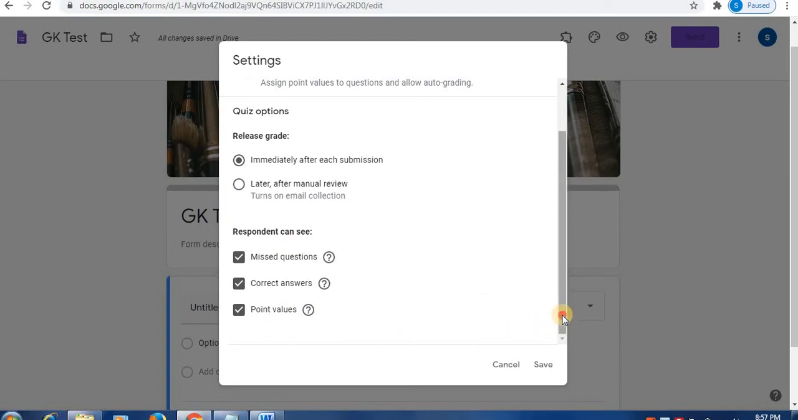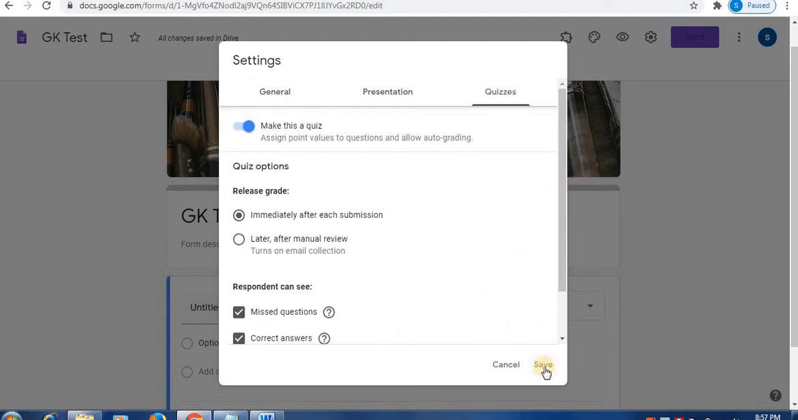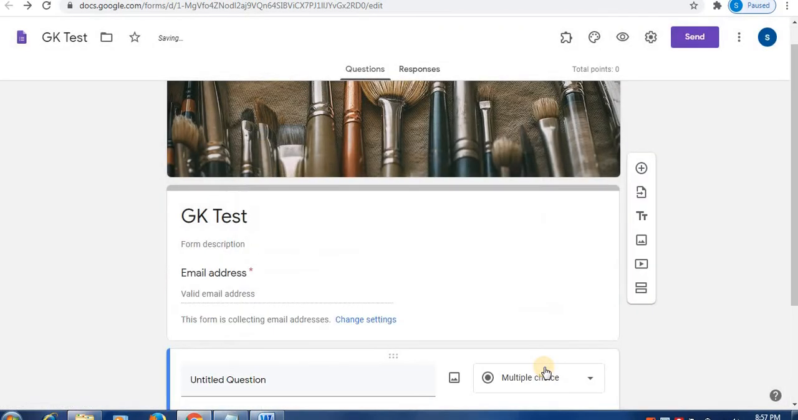The final step is Save. Click on Save after applying all these settings. The very most important option is Settings. Now let's design the test. To design the test, keep all your questions ready.